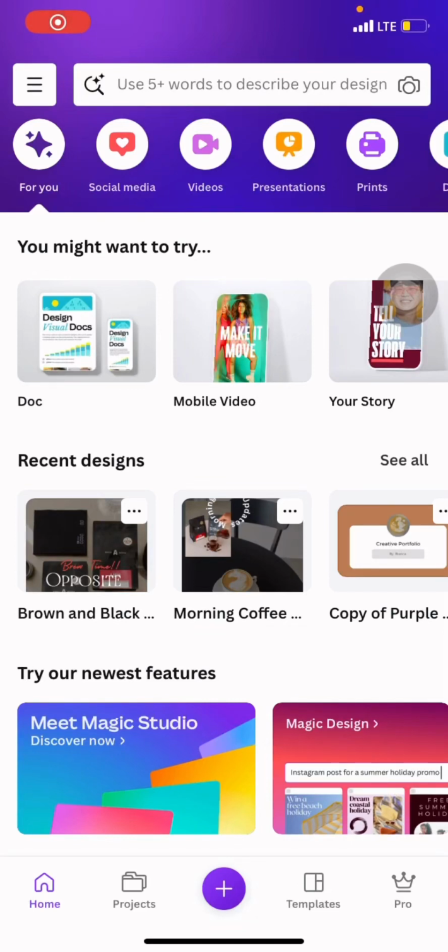Hello everyone, welcome back to this channel. Today I want to share a tutorial on how to create an animated social media post on Canva by iOS or iPhone.